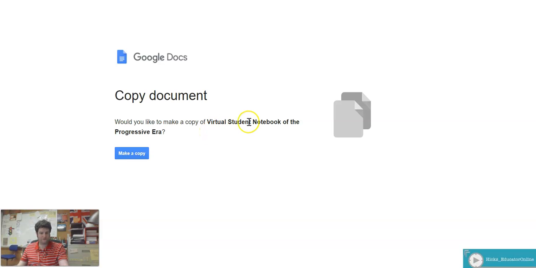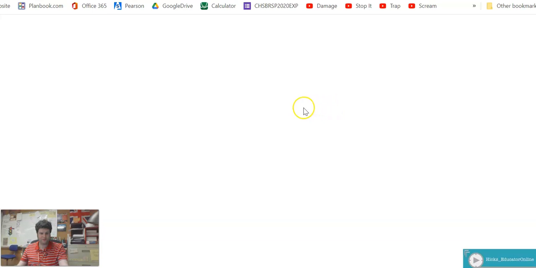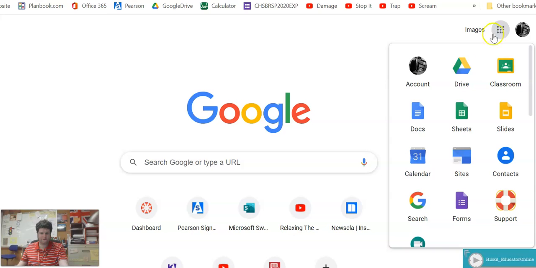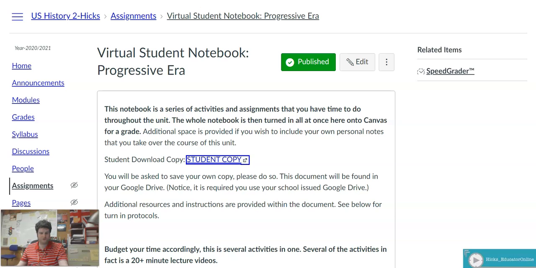To access your copy of the virtual student notebook as you're progressing throughout the unit, open up a new tab. This is assuming you're in Google Chrome. Click on the 9 dots here, and go to your Drive to access this document. So you should only have to make one copy, and then you can access it from your Google Drive by clicking here from the google.com page. The virtual student notebook goes through a variety of different activities, and I'll show you where those resources are.